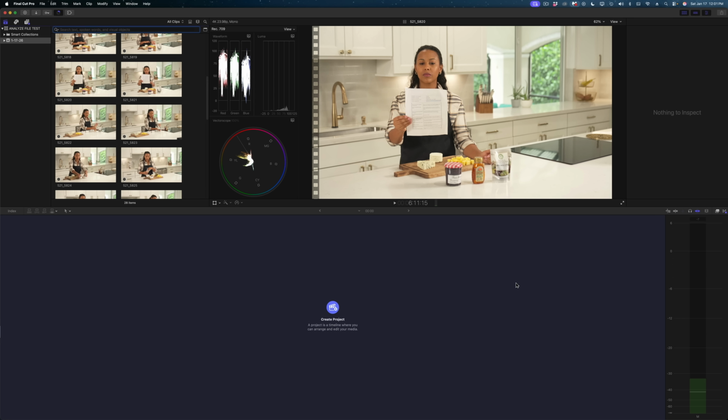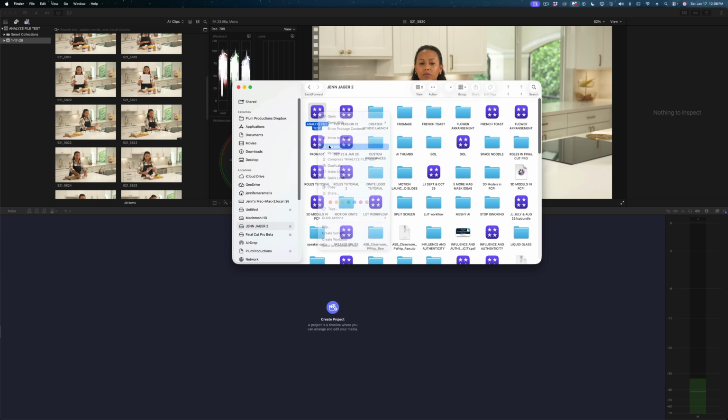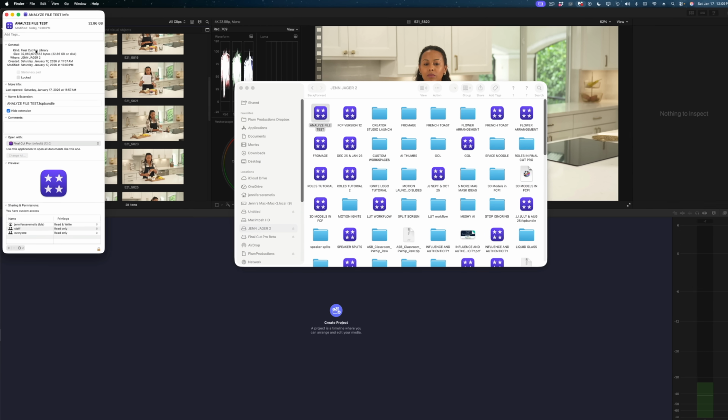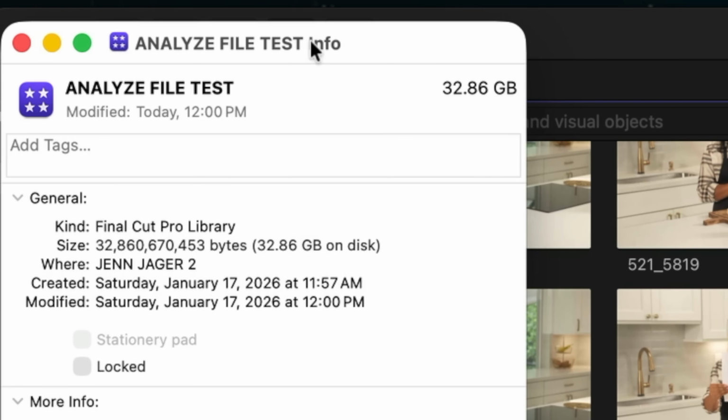Now, one of the things I wondered about when I saw this feature was how does it impact library size? So I ran a test. I imported some media into a fresh library, disabling visual search and transcript search. And then in the Finder, I right-clicked on that library, selected Get Info, and checked the file size, which was 32.86 gigabytes.